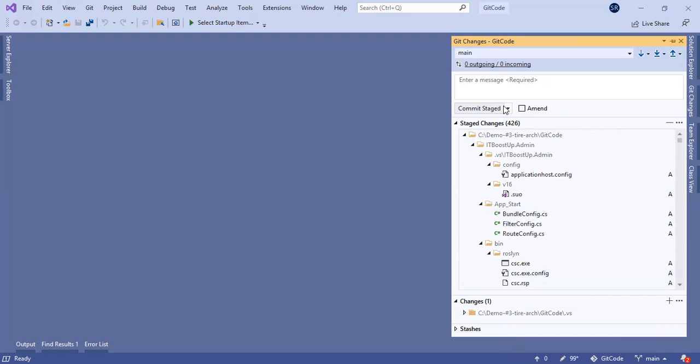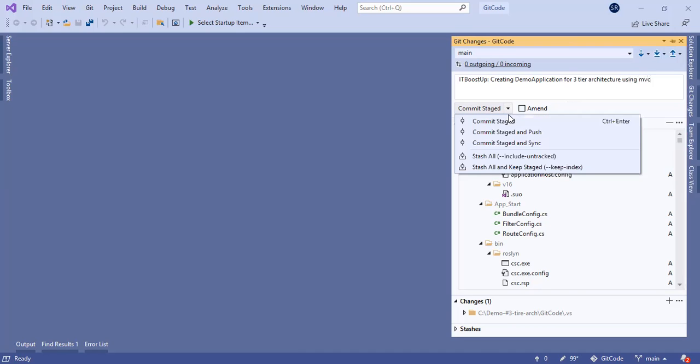This is the first step: first we need to stage, then second we need to commit staged and sync. Before that we need a compulsory comment. I will put a comment like: IT BoostUp, creating demo application for three-tier architecture using MVC. Then you can select this tab, and you can commit staged and sync.